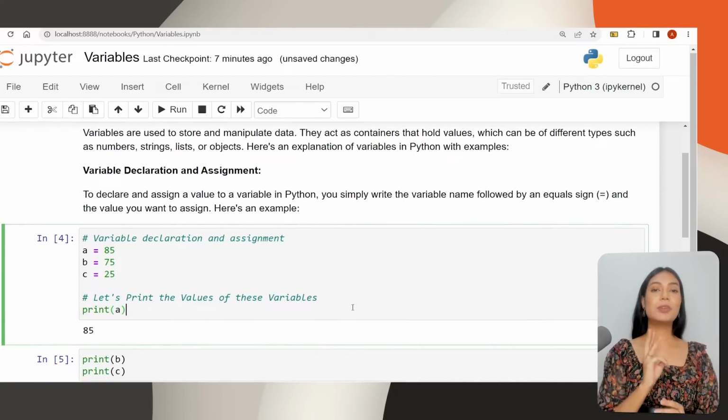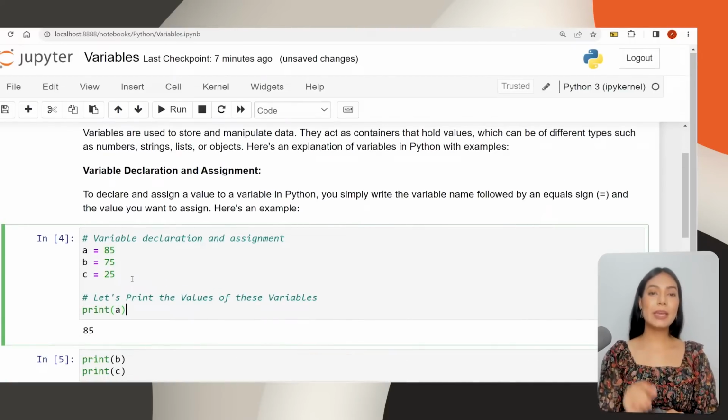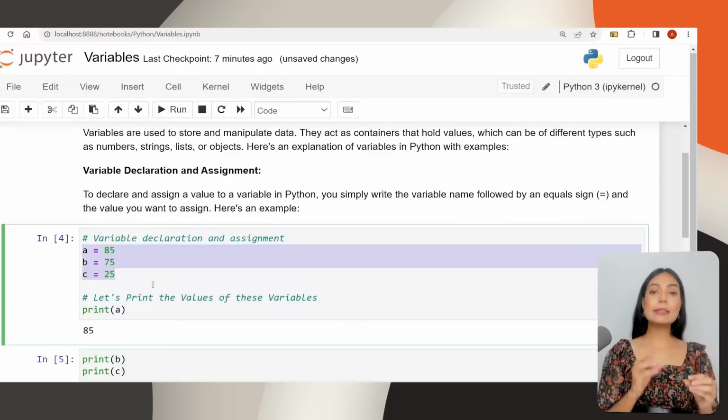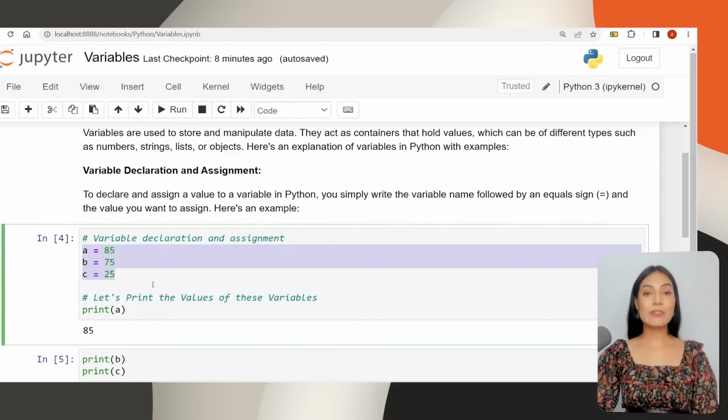Let us take three variables, A, B, and C, and assign some values into these variables. Let us store 85 in the variable named as A. Let us store 75 in the variable named B. And finally, 25 in the variable named C.